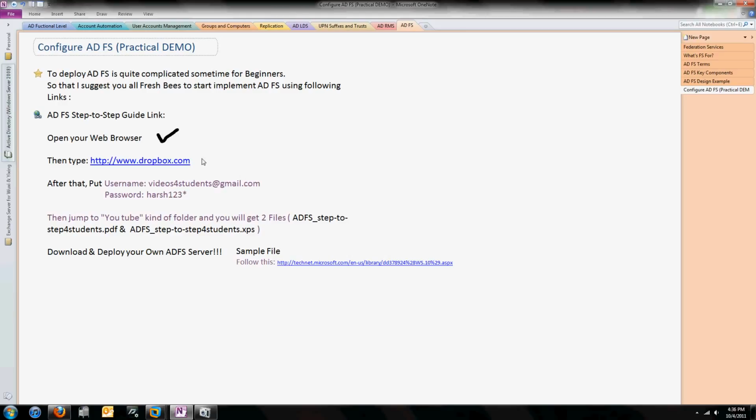How will you get this one? Open your web browser, go to this website, and the username specially created for you is this, and the password is this. Once you log in, आपको वहाँ पर YouTube for student or YouTube video student something like that नाम से एक particular file मिलेगी. And the option is ADFS step by step for student PDF. That is created by me, and it is available in two formats, PDF and XPS. Just download it and follow the steps properly. You will definitely get access.